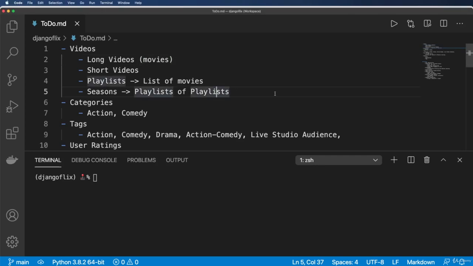So now back into our to-do list, we see that we've finished the vast majority of things related to videos. Granted, our users can't see it yet, and there's probably other features we might want to add to our videos and our playlists. But now what I'm going to do is add the Categories app.